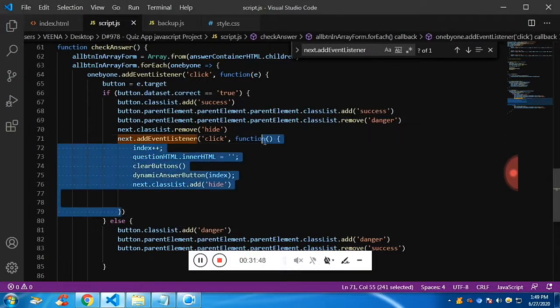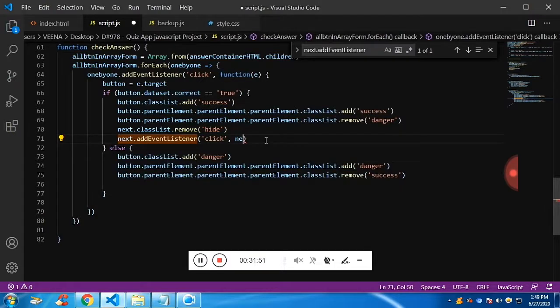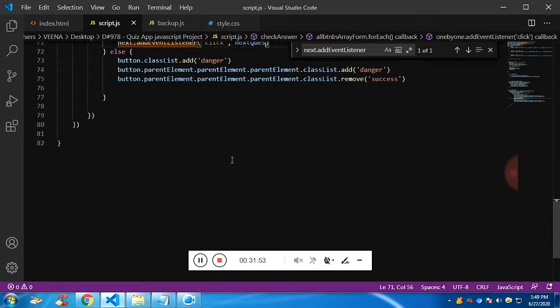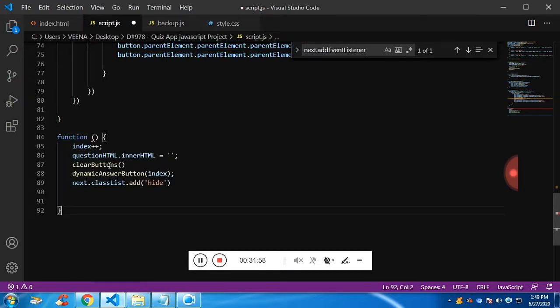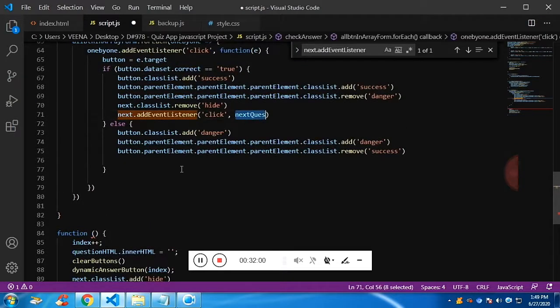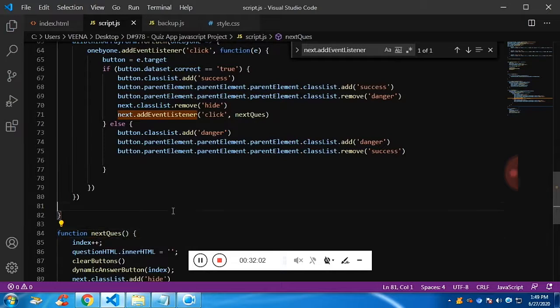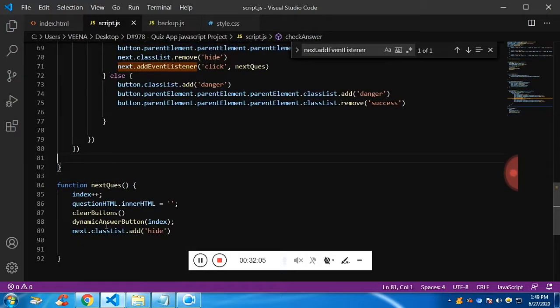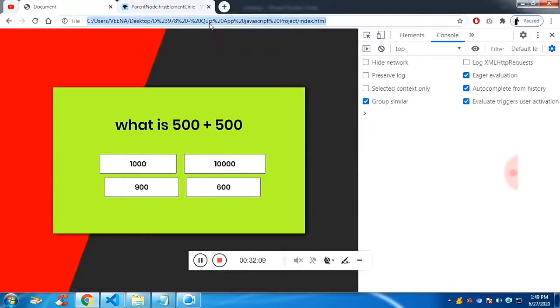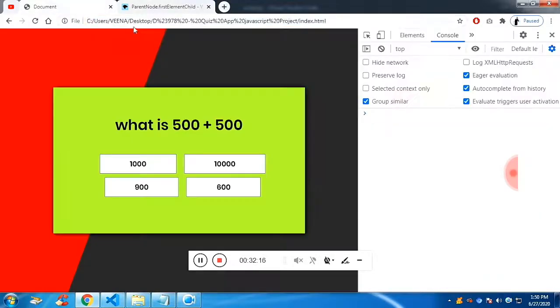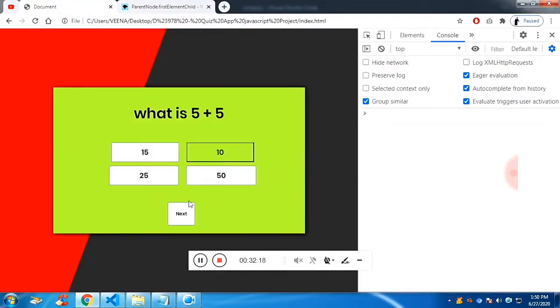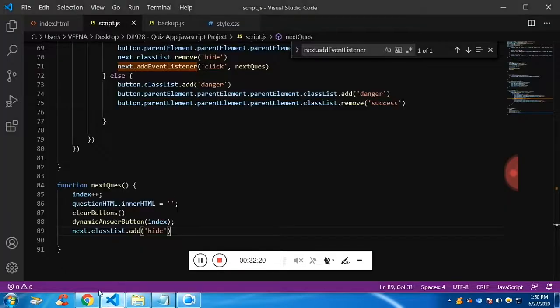We are going to use the same code. Let me create a function for that. Next question, create a function next question. Now let's see whether we are getting the third question or not. Not working. Let me see why. When I click on the right hand side, it is not showing up.